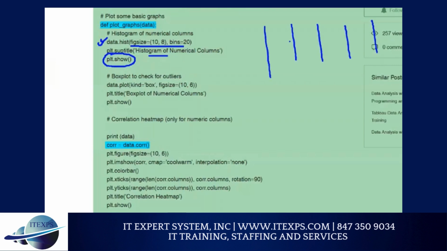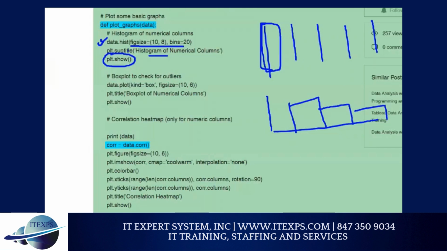Please understand there are a lot of columns you have. Each column has a numeric value. Using this numeric value, it's going to create a histogram. So first you will get a histogram based on the column values, and it will show that histogram.